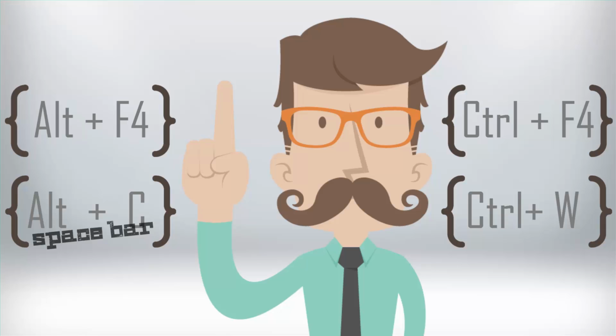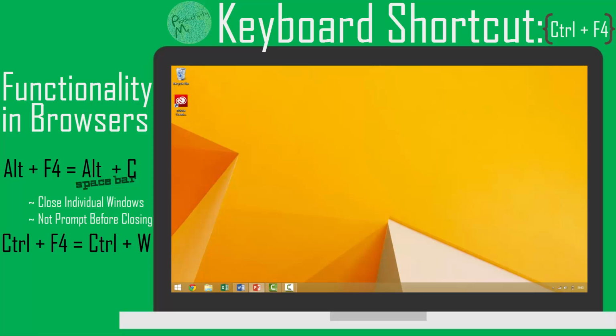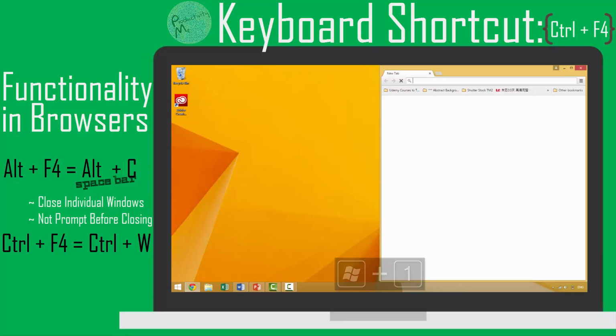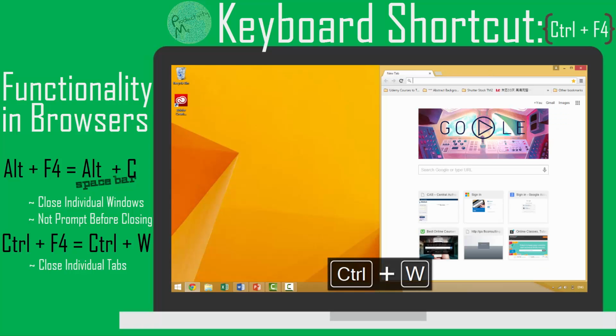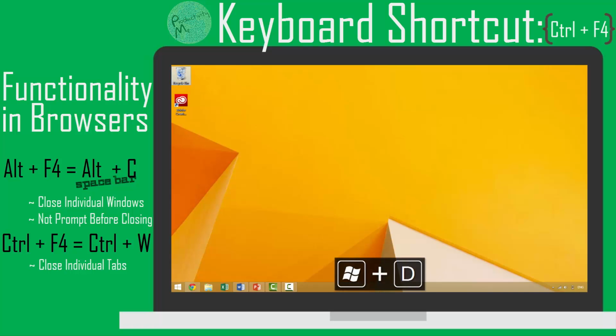With that in mind, now let's briefly examine the keyboard shortcuts of Ctrl F4 and Ctrl W. If you want to close individual tabs, as opposed to your browser window and all of the tabs therein, you can use either Ctrl F4 or Ctrl W. Using one of these two keyboard shortcuts closes your tabs one by one in a systematic way, and allows you to make sure that you don't accidentally lose some of your work or perhaps an important reference web page.